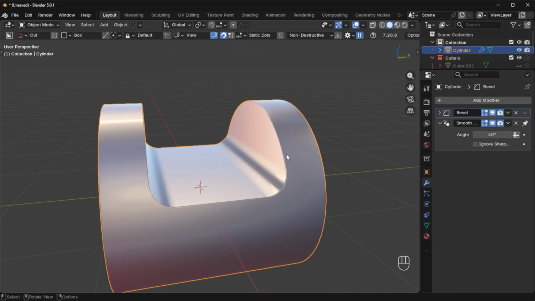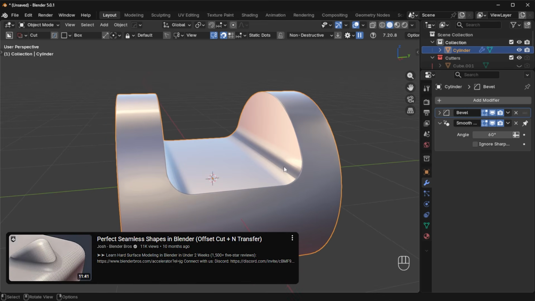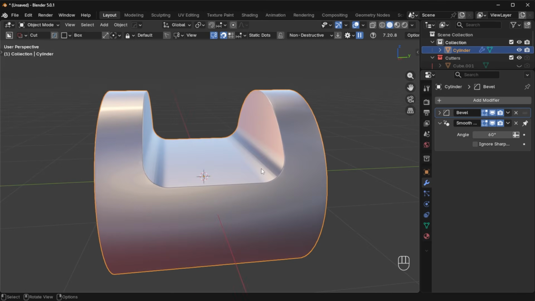And then the third way you can fix it, which isn't as practical, is with a data transfer modifier. If you want to learn that strategy, I'll put the thumbnail on the screen here. I show you how the data transfer modifier works in that tutorial. That's the third way to fix it, but it's not as practical really.